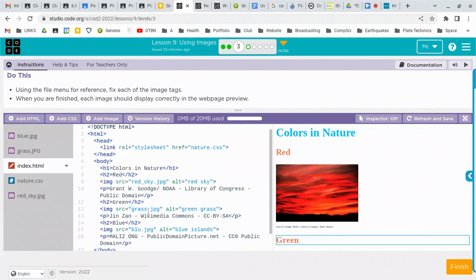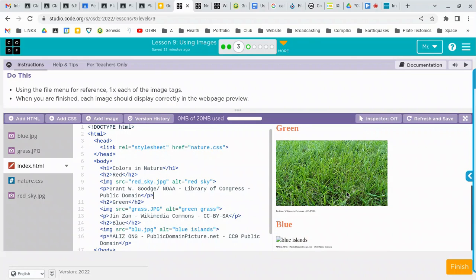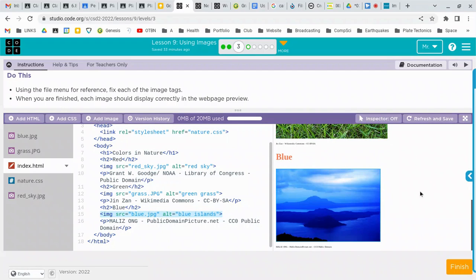Now, if we go down over here, it's grass.jpg, but if you look, the JPG is all capitalized. So if I go lowercase jpg, does that fix it? Yes, it does. Now we can see the grass. And then finally, for the blue, we just need to add in the E there, and then that makes it accurate. So those small little fixes were enough for everything to work.